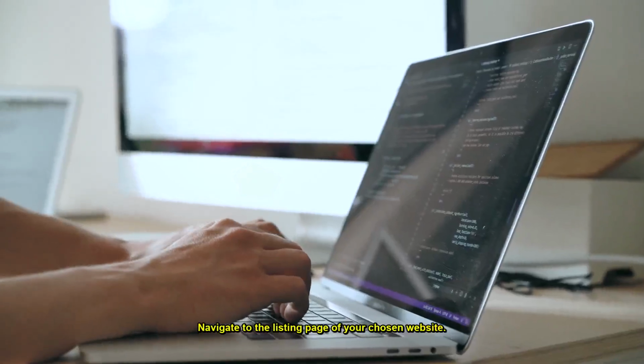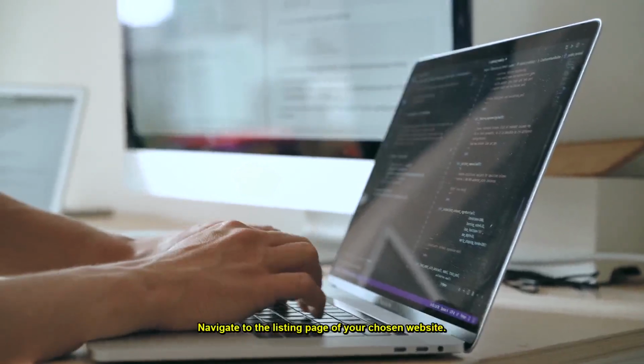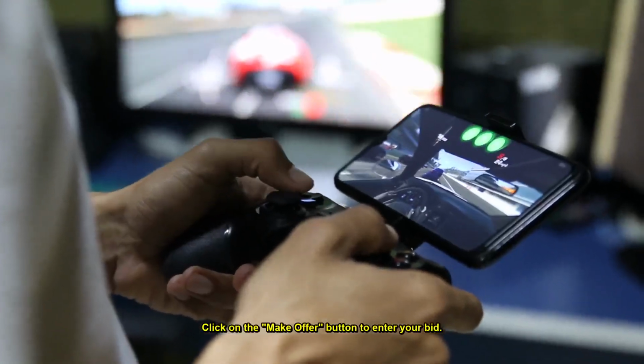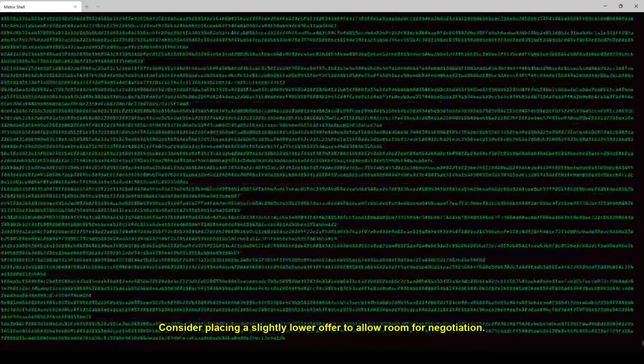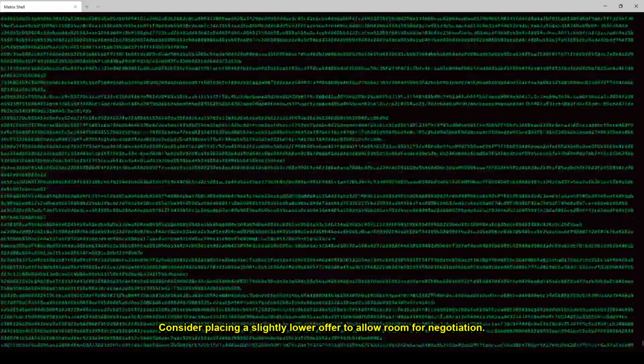Navigate to the listing page of your chosen website. Click on the Make Offer button to enter your bid. Consider placing a slightly lower offer to allow room for negotiation.